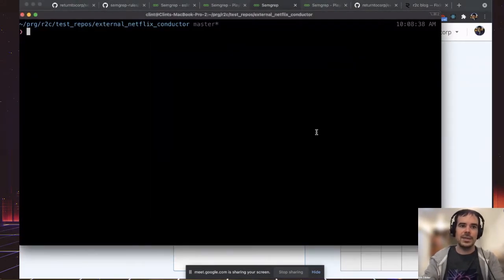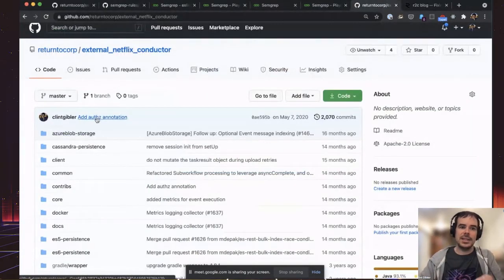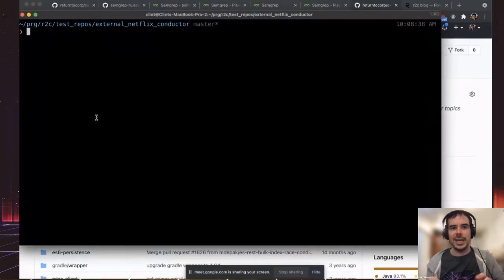Cool. Yeah. So I basically cloned the Netflix Conductor repo and I added some authz annotations to make a cooler demo. But let's say we get a new repo. We're auditing it. We don't know what's inside it. So one thing we might want to know is what are all the URLs referenced? That's kind of interesting. So let's say using ripgrep or something, we were like, okay, show me all the URLs.